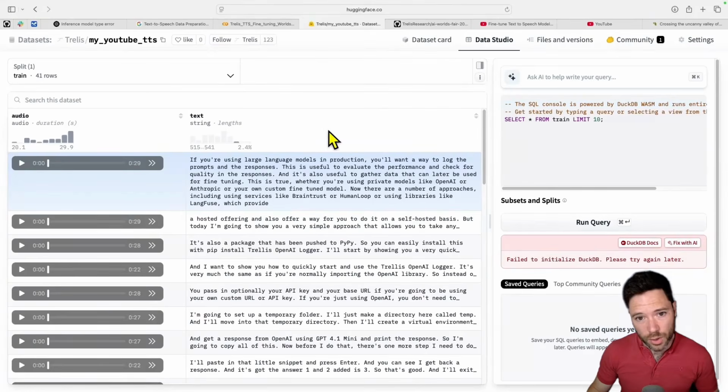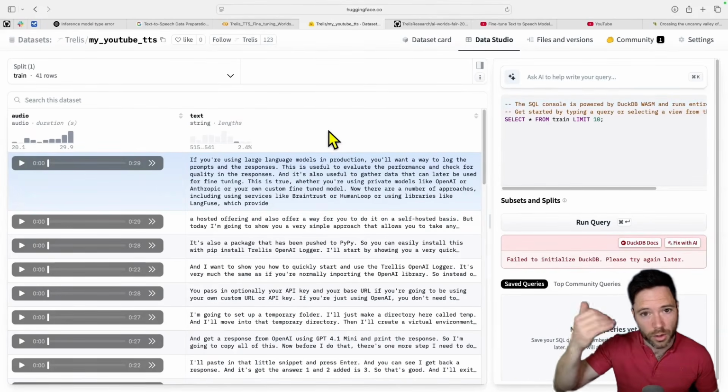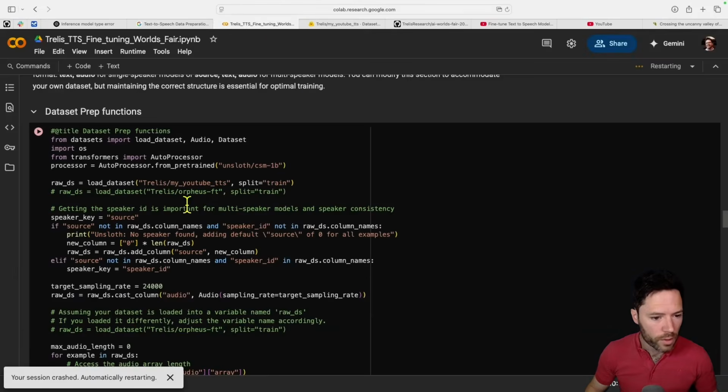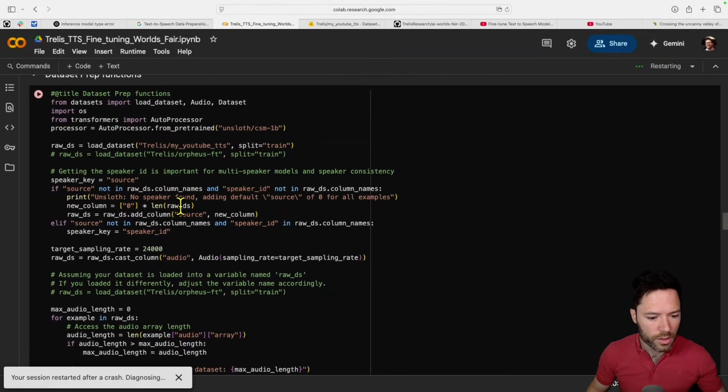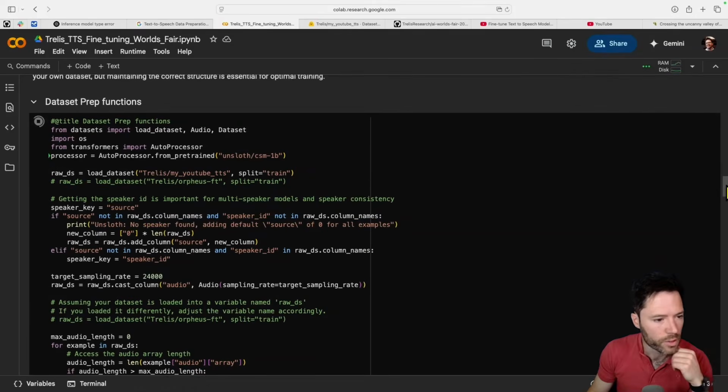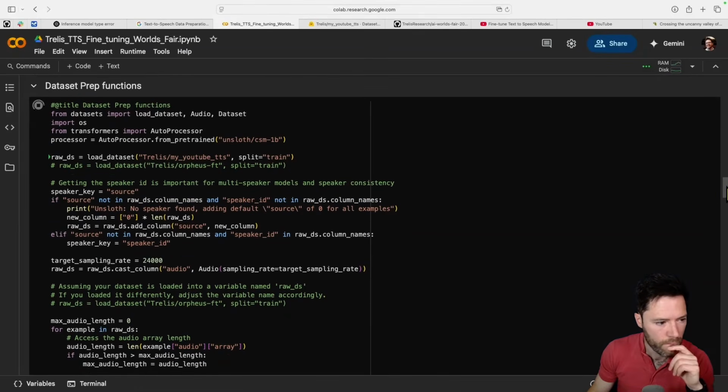Optionally, you can have a source column, and the source would refer to the speaker number, which would start at 0. So if you have two speakers, it could be 0, and then it could be 1 for a different speaker. If you don't have a speaker column, what this code here is doing is simply assigning speaker 0. So if there's no speaker found, it will use the default of source, which is 0. So we'll apply a column effectively of source being equal to 0. Okay, so I'm just loading the data set here because we need to have some data if we're going to clone.